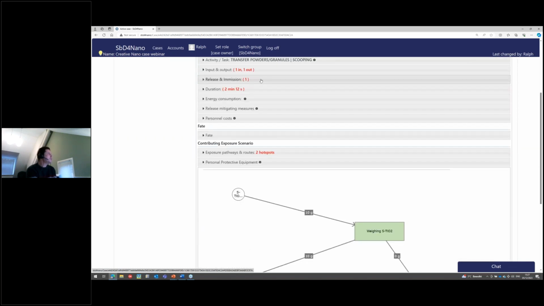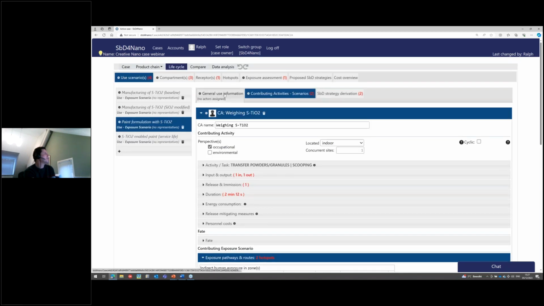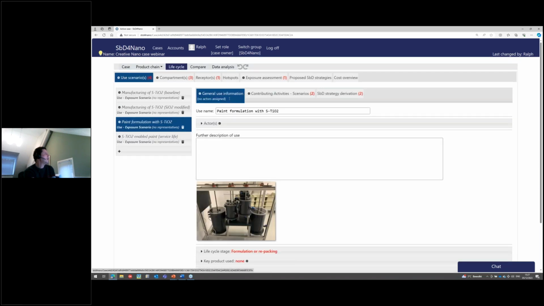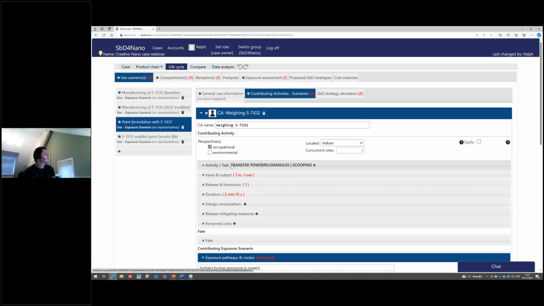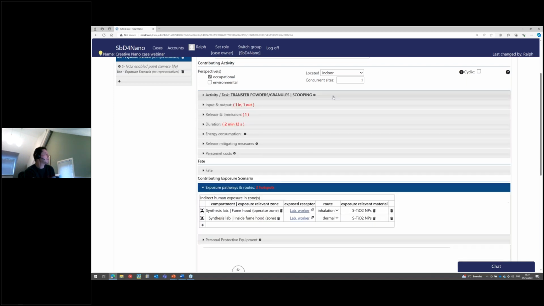So now we have introduced our release and our emission, and the next step is that we now need to identify what potential hotspots of exposure there are. As you can see in the picture here in the contributing activity, there might be potential dermal contact within the fume hood. The hands are located here, but the breathing zone is outside the fume hood.